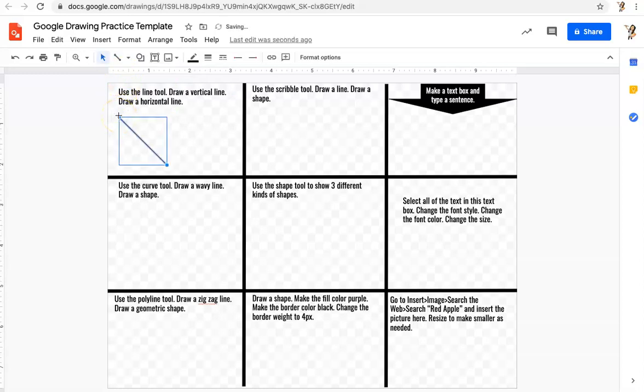When I click, it makes a line. The line always comes out diagonal, and now I need to move it to make a vertical line. So with these circles, I'm going to left click and drag so that I get a nice straight vertical line. When I click off to the side, I can see the vertical line I've just made.